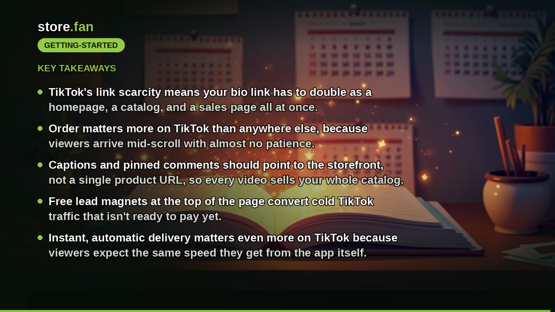Instant, automatic delivery matters even more on TikTok because viewers expect the same speed they get from the app itself.